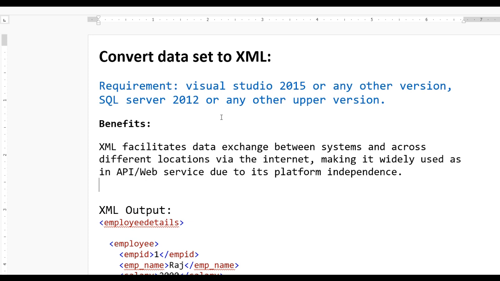Hello guys, today we learn how to convert a dataset to XML. To implement this, we require Visual Studio 2015 and SQL Server 2012 or any higher version. What are the benefits?